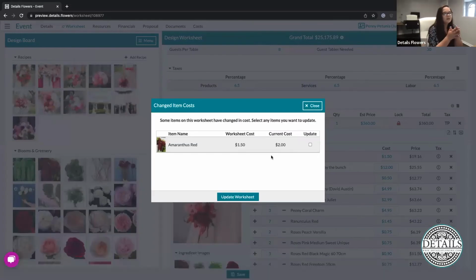What this is going to do is show you everything on this worksheet that may have changed. So right now I only have this one amaranthus item, but if you have multiple items, you're going to see them all listed down here. You can select individual items to update, or you can click on the update button here at the top to select them all at once. If I select update worksheet, anywhere that I'm using that amaranthus is now going to be updated from $1.50 to $2. And it's going to do that throughout the entire worksheet.